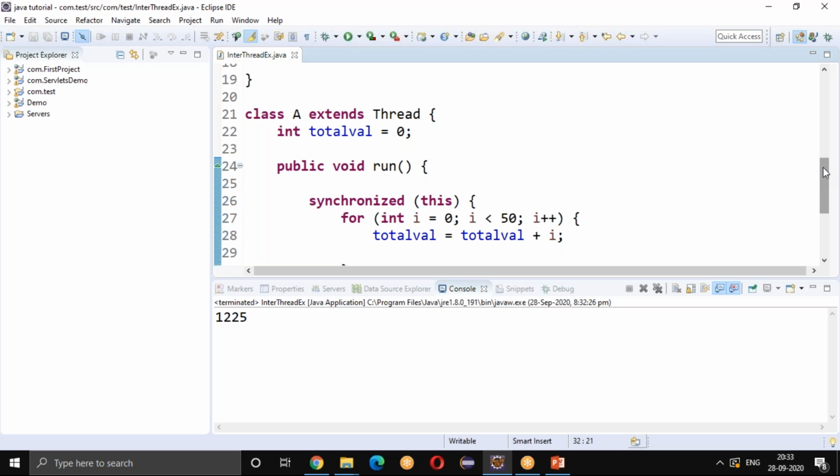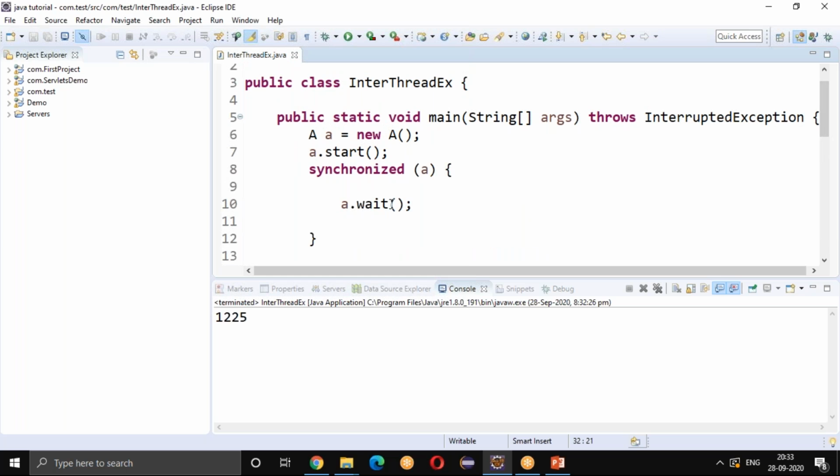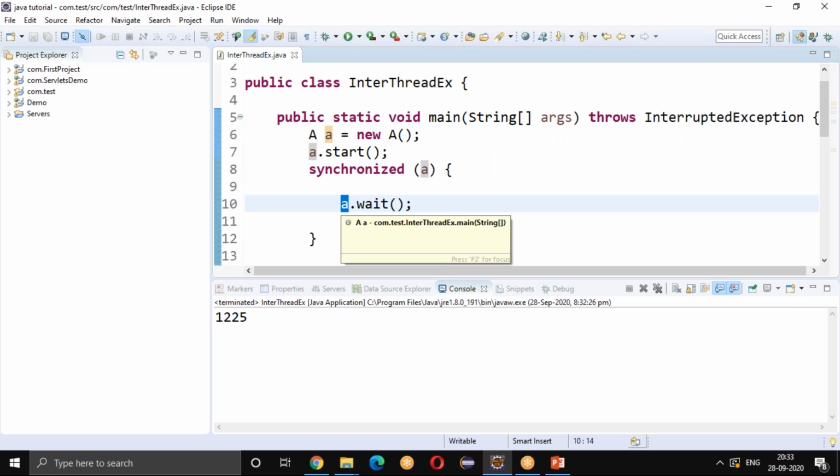So wait, notify, notifyAll, you will be calling on the objects only, right? For example, you see the current wait object. This is my main thread, right? I think you remember it. So where you call that wait, you call it on an object level, right? So what is this A? This is an object, yes. So on this object, I'm calling A dot wait, right?